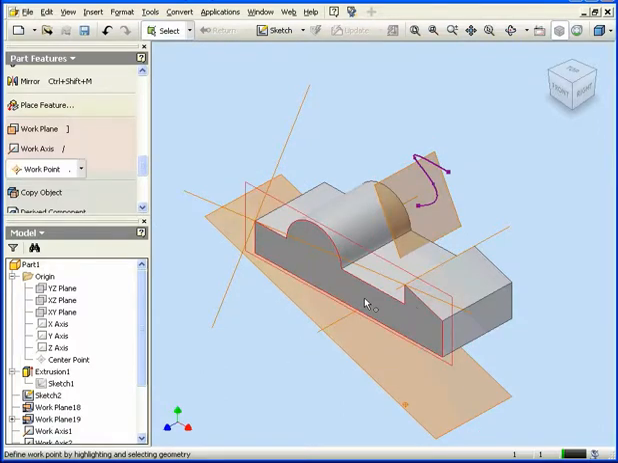Another way to create a work point is at the intersection of two lines. We can also create a work point at an axis, as well as at the midpoint. A work point can be created at the intersection of a plane and axis, as well as at the intersection of a surface and a line, as I'm demonstrating right here.